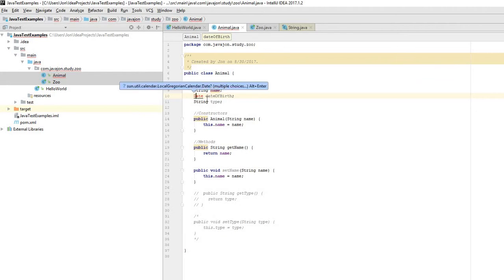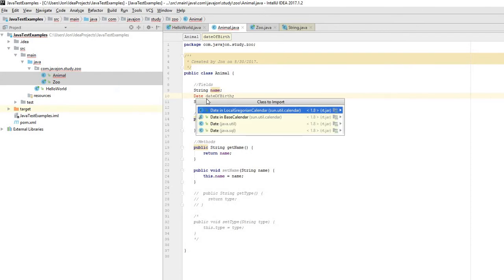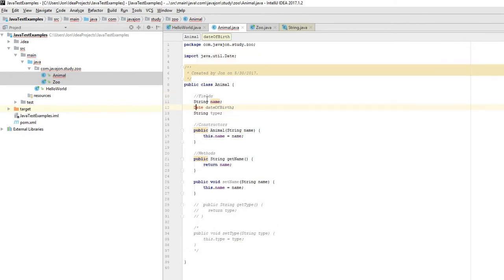IntelliJ will prompt us by saying, well, what date are you talking about here? So we can do Alt and Enter, and it'll tell us the different types of dates that are on our class path. Lots of different classes called date on our class path. We have to tell it which one it is by importing it. So let's go for that one, java.util.date, which is the most common one there.